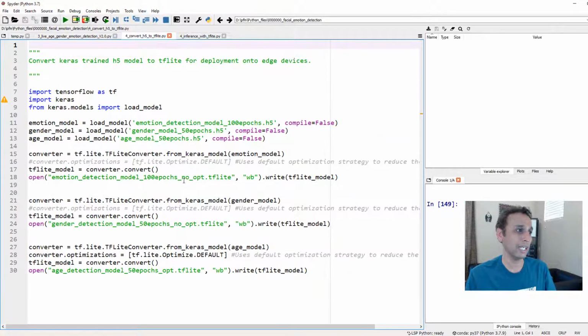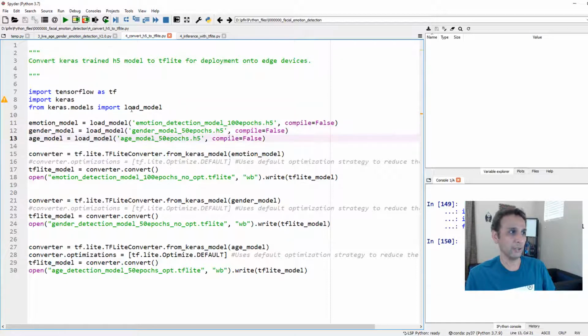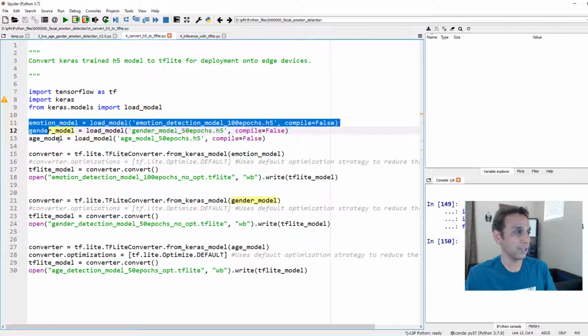So how do you do that? I showed this a few videos ago. It's very simple, a couple of lines, that's it. First of all, let's import TensorFlow. I don't think we need Keras, but let's import these three right there, and we are going to load the models first. So using this, we are going to load the emotion model, the age and gender models. So let's go ahead and load this.